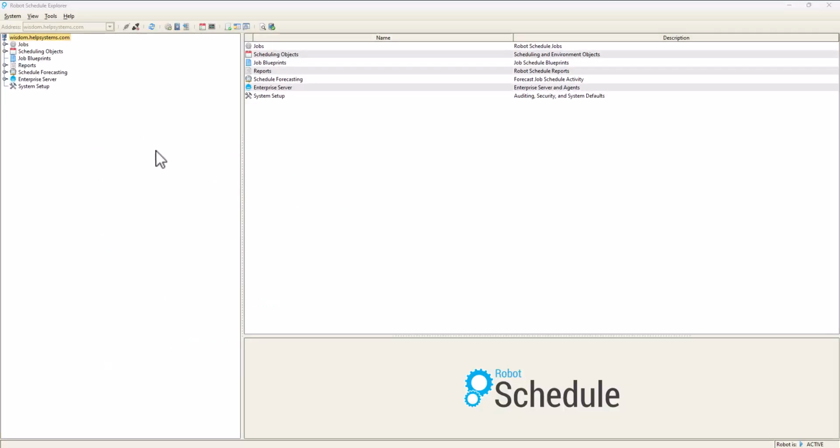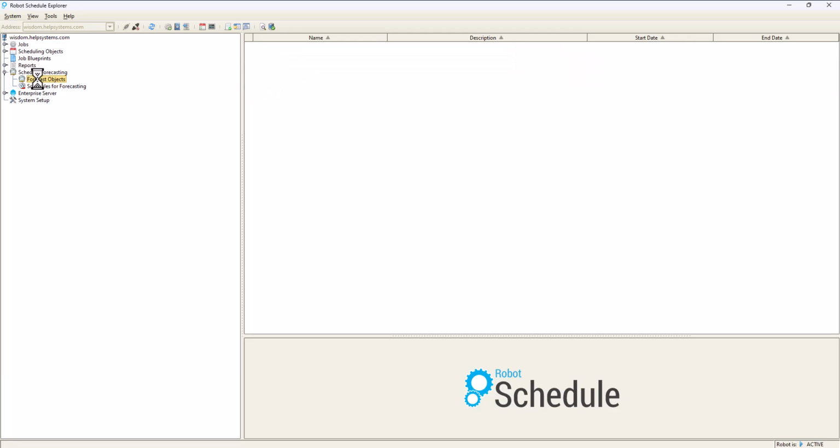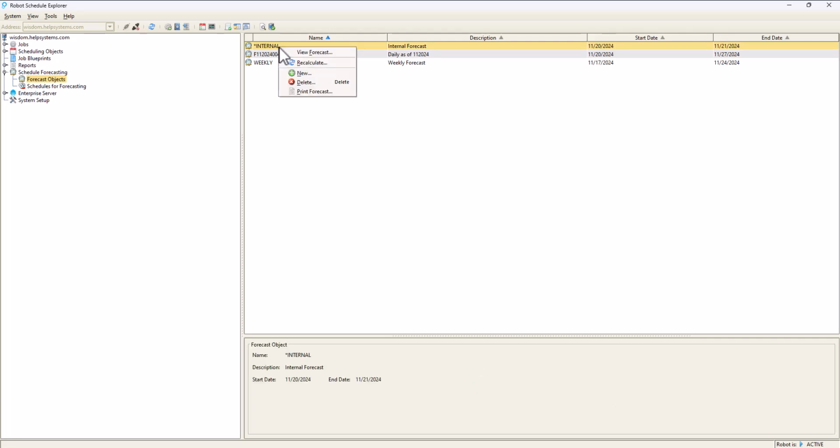So in the graphical interface, we can navigate to forecasting by clicking on Schedule Forecasting. We have forecasting objects, which are basically forecasts that have been built. The internal one is automatically built for you. You can't modify this, but you can recalculate it. So let's say you created some new jobs and you want them to show up in the internal forecast immediately, you could do that. But we can view.